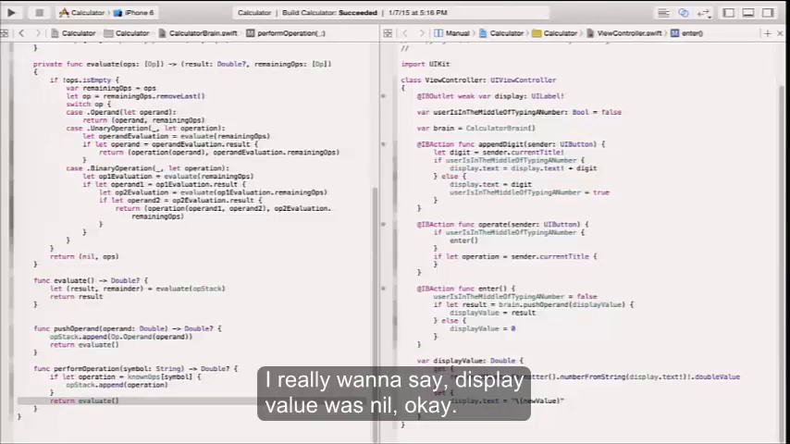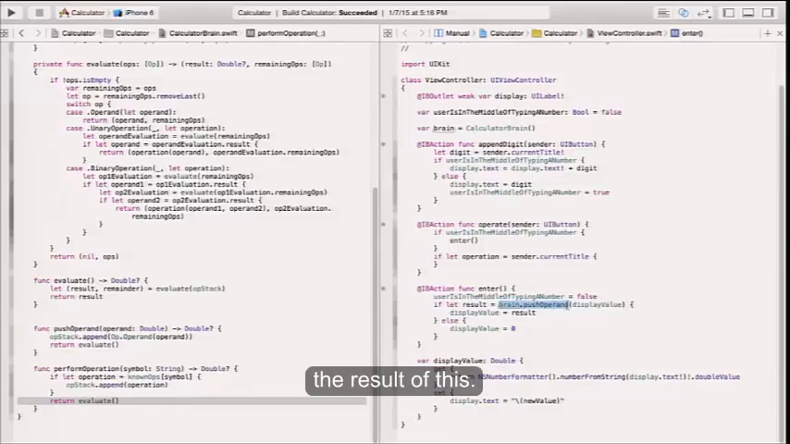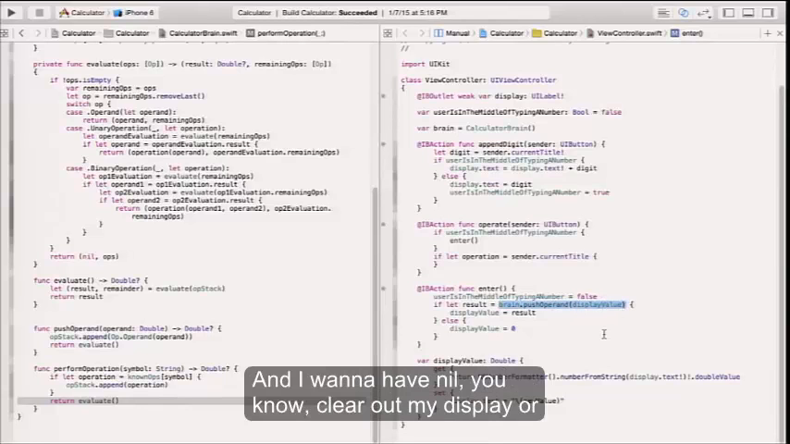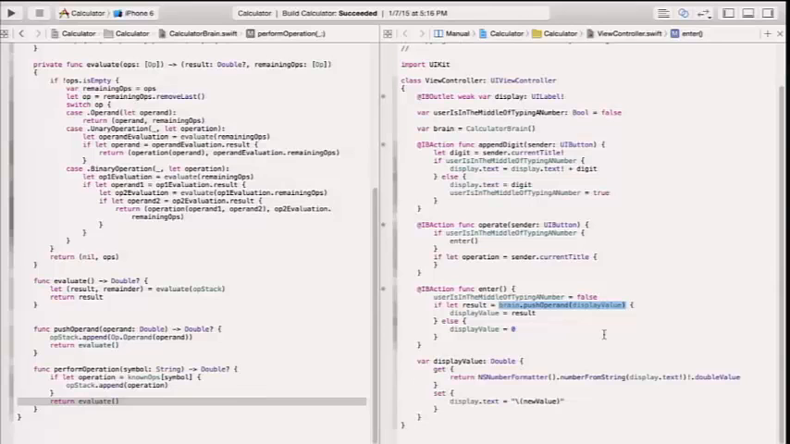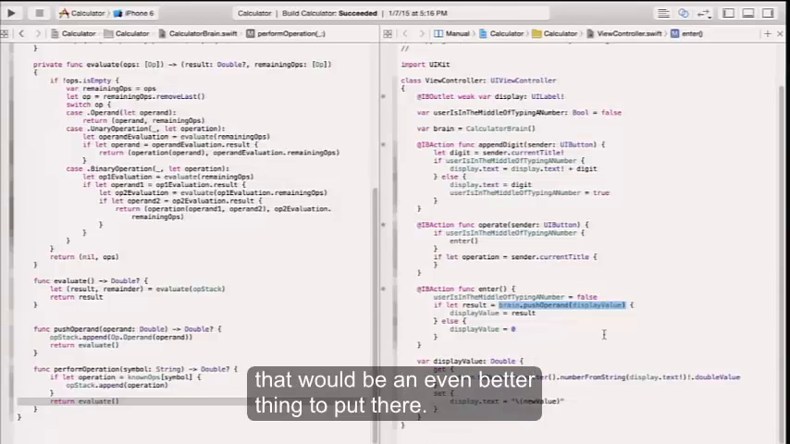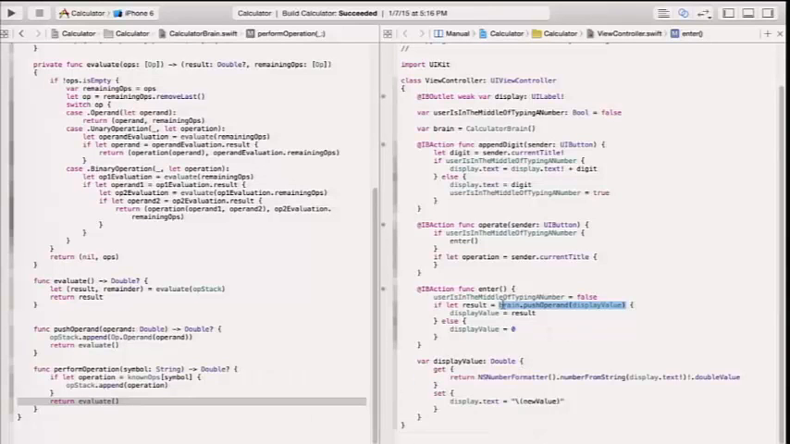I really want to say display value is nil. I really just want to set display value equal to the result of this. And I want to have nil clear out my display. Or in assignment 2, extra credit, maybe it puts an error message in my display. Now that's extra credit, but that would be an even better thing to put there.